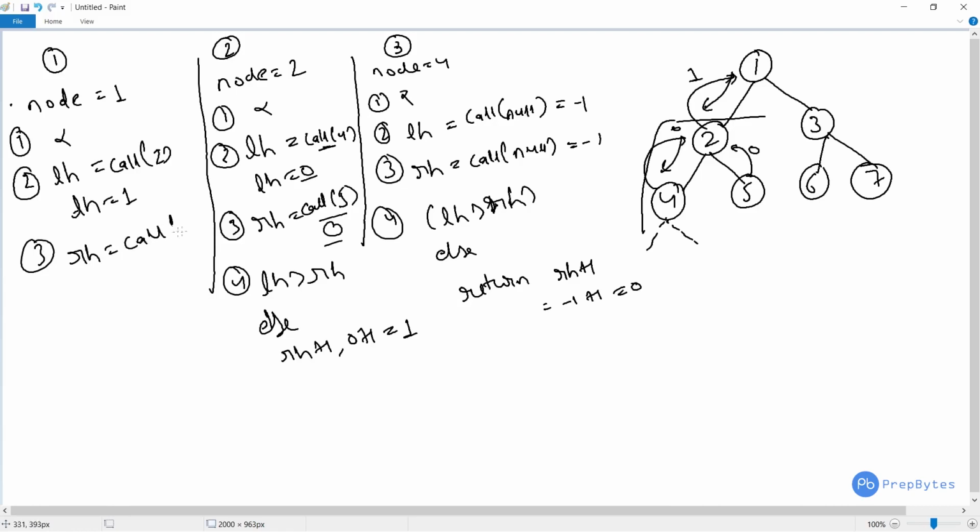So call 3. For the node 1, calculate the right height, call 3, and do the same process again. You have to do the same process. I will not do it again. You have to do this. So the right height becomes call 3. Okay, and it will also return a 1. So it will return me simply a 1.